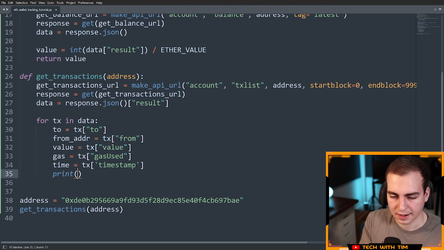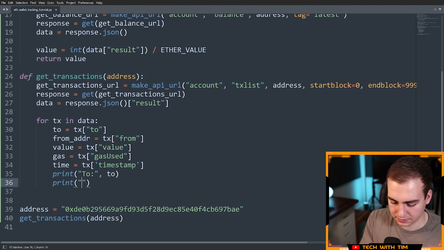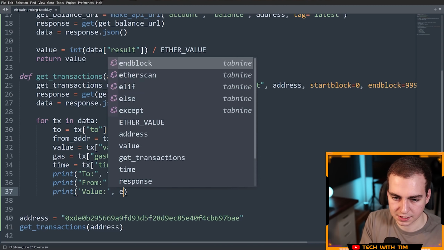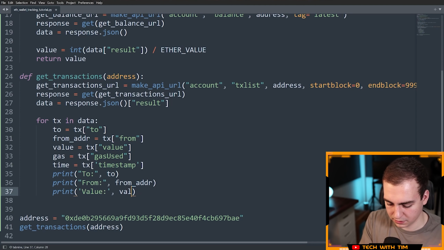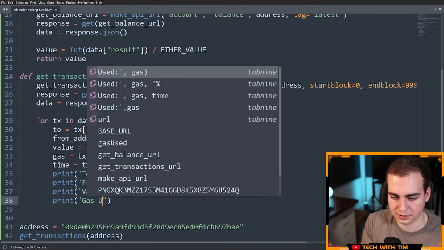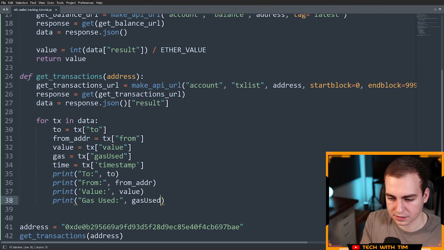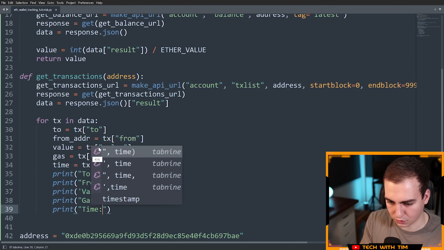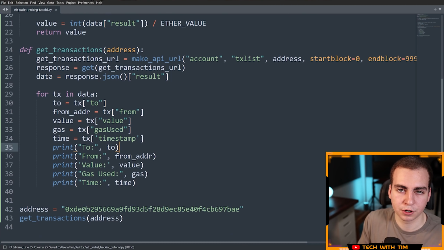So I'm going to say print, and we will say to, colon, to. We're going to say from, colon, from_addr. Okay, we're going to print value, which is the amount of Ethereum that was sent in this transaction. Say this is value, if I could type properly, and then we'll print gas used. This will be gas used, or just gas, okay, and then print time, colon, and then time. Okay, I know I went pretty quickly there, but this is pretty straightforward code. So let's run this now and see what we get.